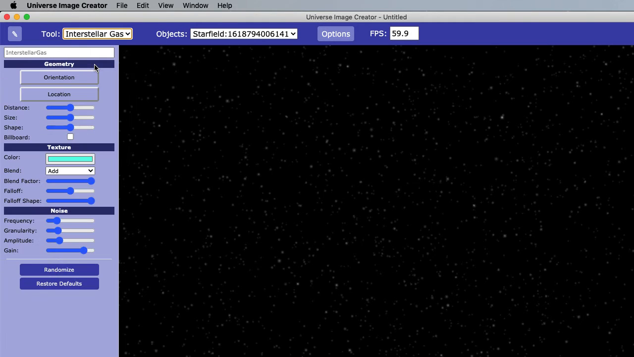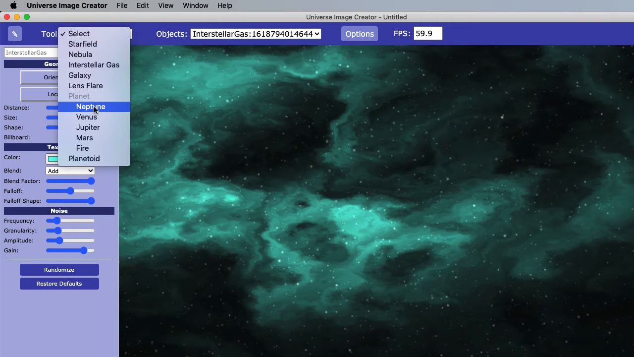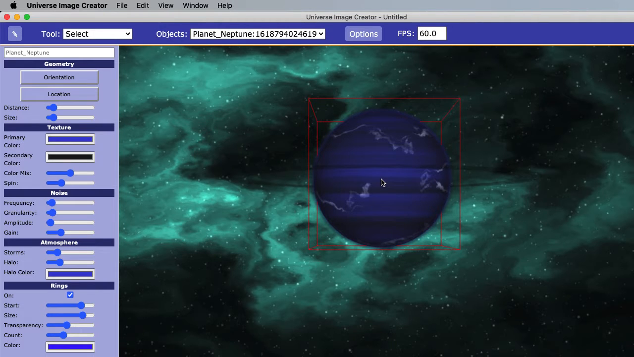Next, we're going to add an interstellar gas object. We're just going to use the default settings. Once again, you just click in the middle and it will display it. Last, we're going to add Neptune, a planet, and we're going to go with the default settings. Click in the middle.